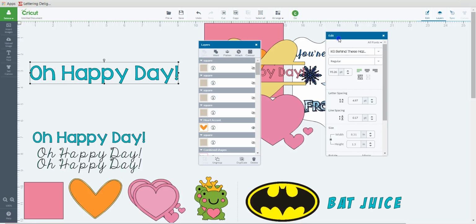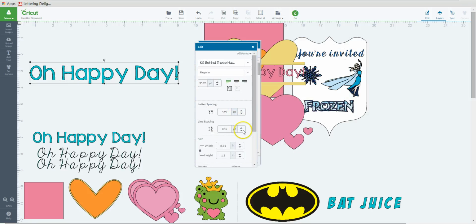What I'm going to do is go into my edit panel and click on the down arrow of letter spacing. I'm just going to keep clicking until I'm happy with the placement of my letters, just trying to scoot everything together so that all the letters are touching.